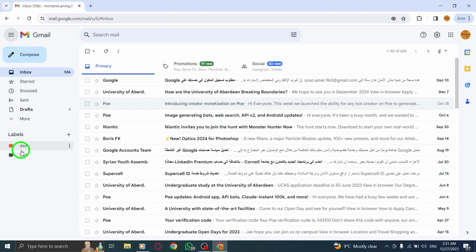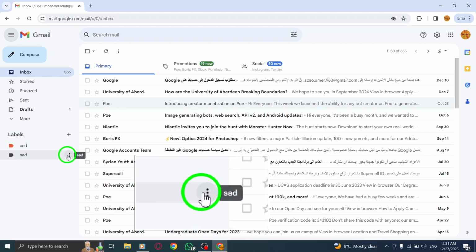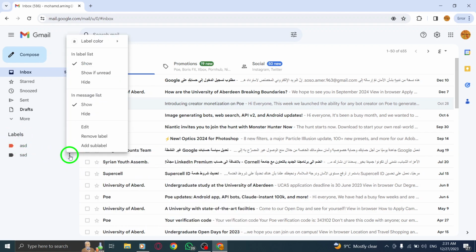Step 3. Next to the label you want to hide, click on the More option. This will open a submenu. Step 4. In the submenu, find and select the Hide option under the Label List section.